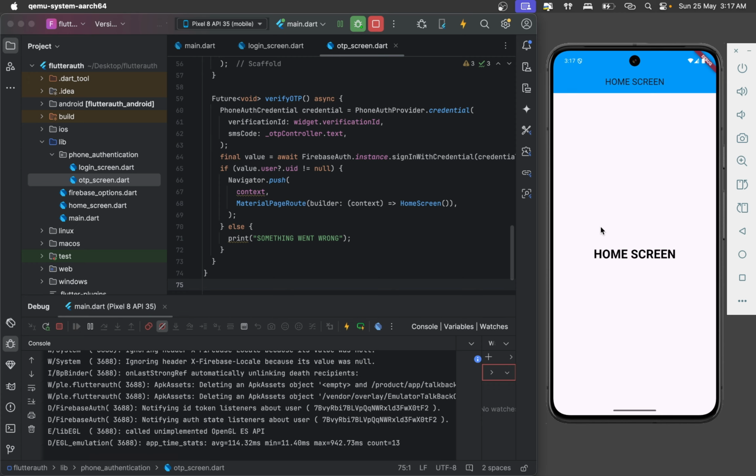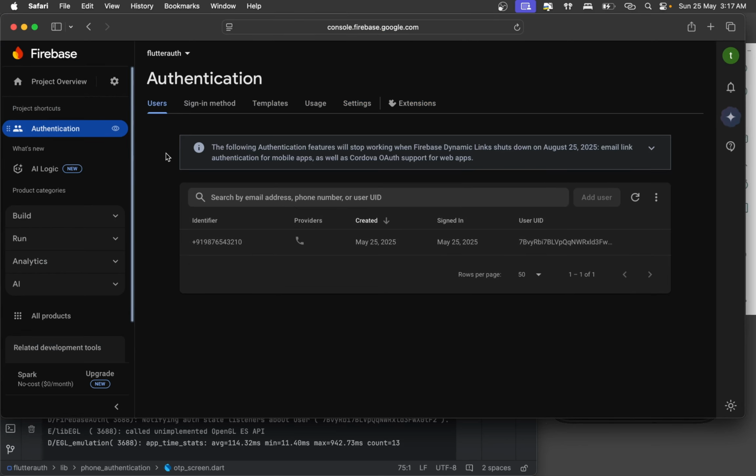So I hope you understand how to do phone authentication using Flutter and Firebase. Also, if we look in our authentication, you will see that it is added with some user UID. So it's generated via Firebase.